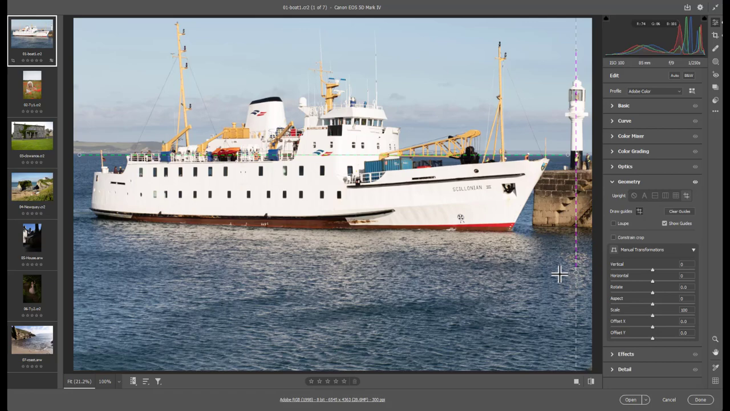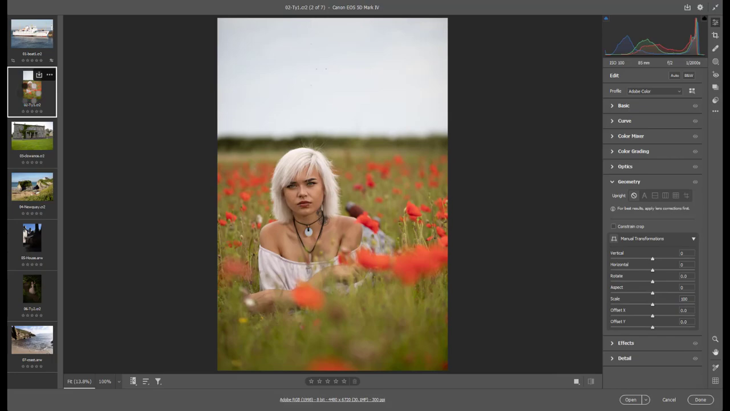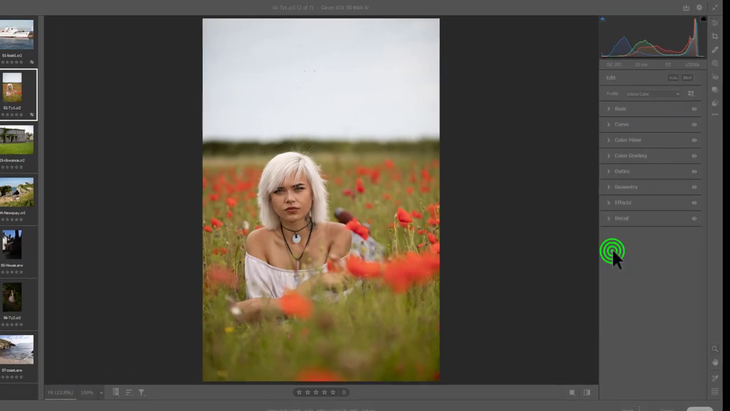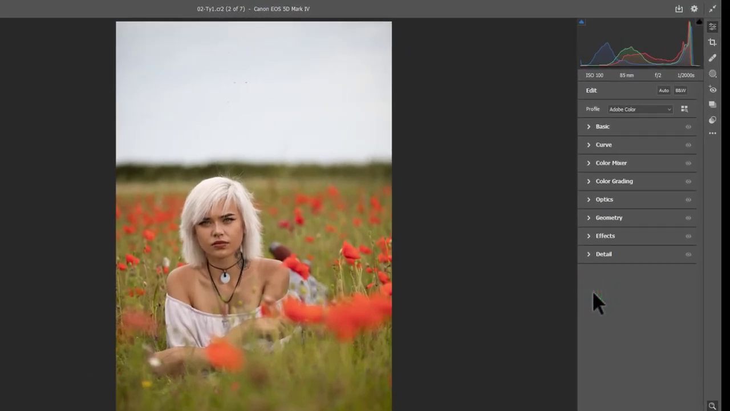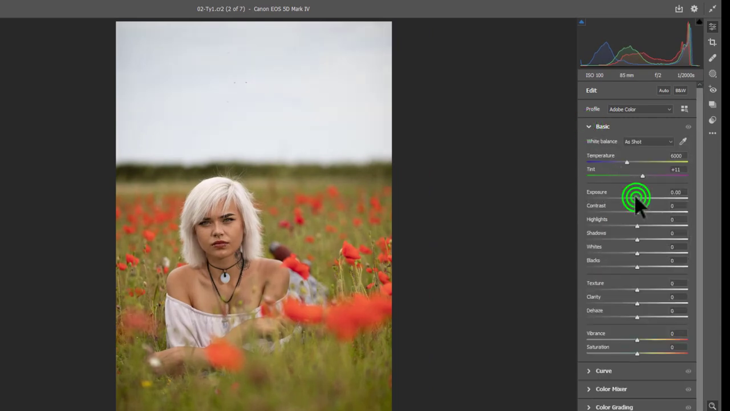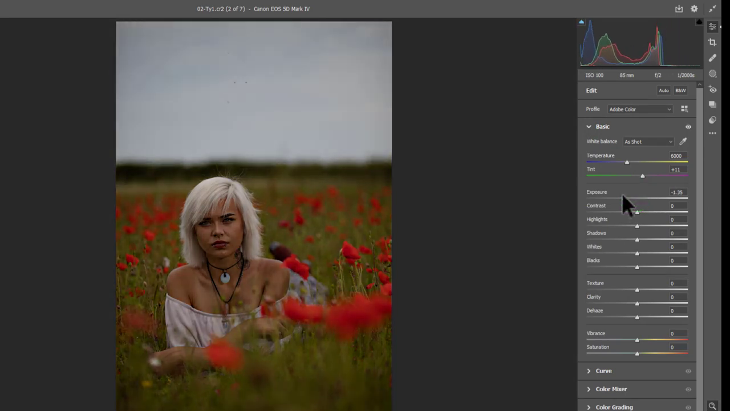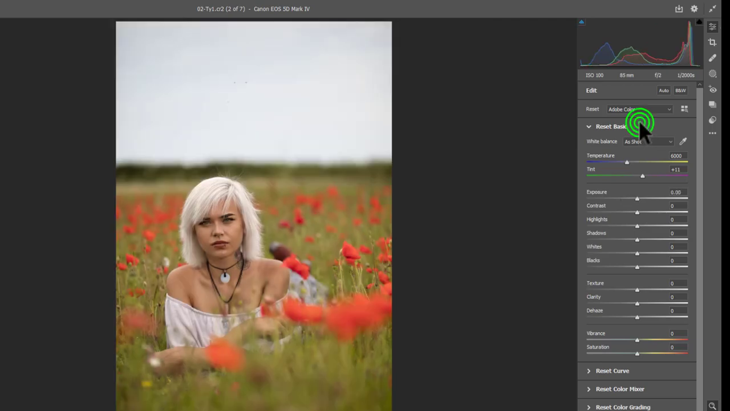Okay, that looks better. Let's try the next image, the girl in the poppies. On this image, I really want to enhance the very bland sky. I can do this by decreasing its exposure slightly, and then add some clarity and contrast. The problem is that I only want to adjust the sky. I don't want to affect the rest of the image.